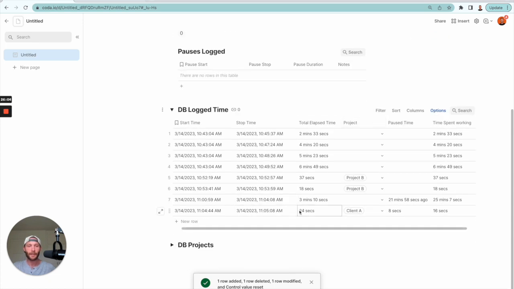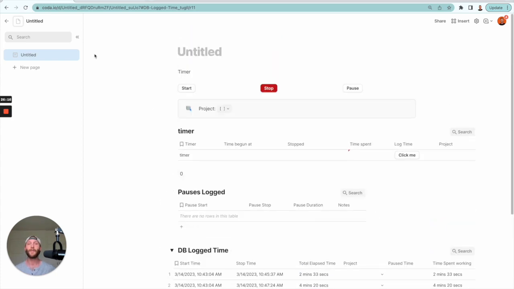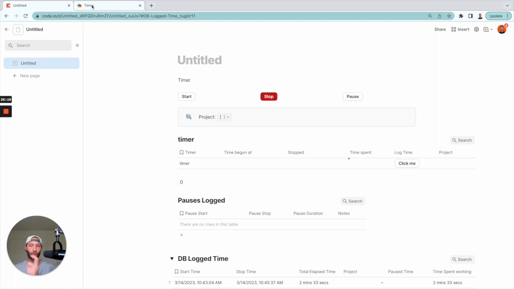Now I paused here. I worked for 24 seconds total. That's from start to stop. I worked for client A. I paused for 8 seconds, which means I actually worked for 16 seconds. So you have everything you need to be able to build an advanced timing application. This is the structure for an advanced timing application in Coda.